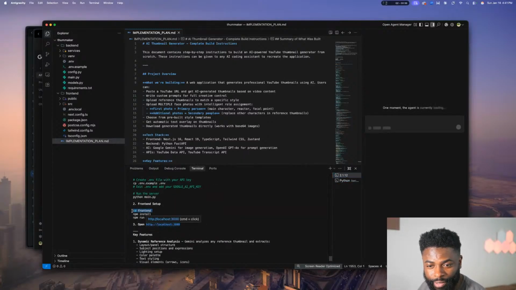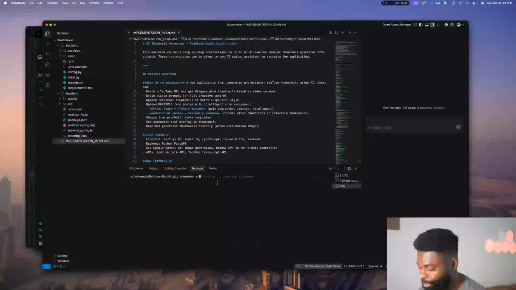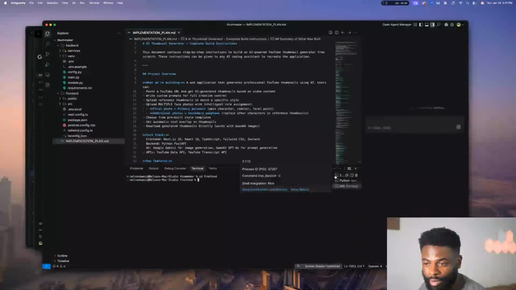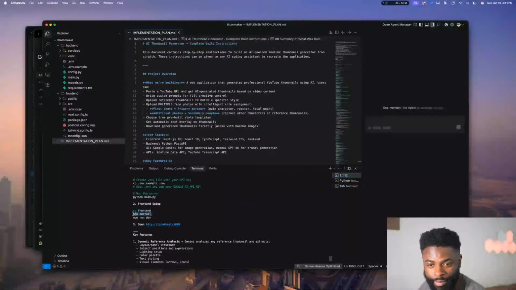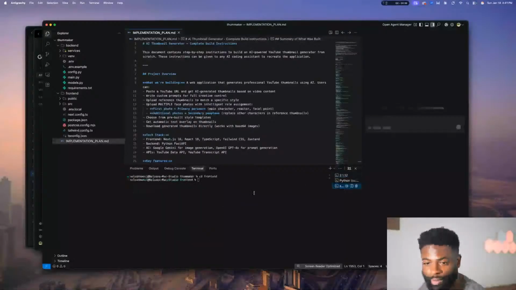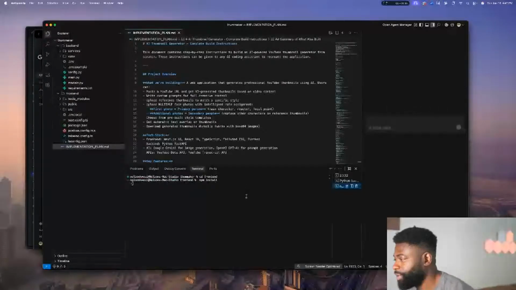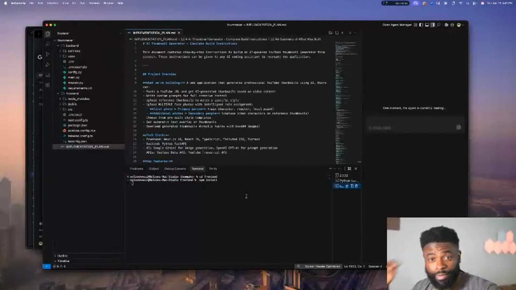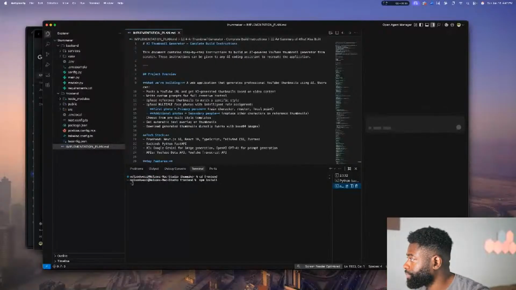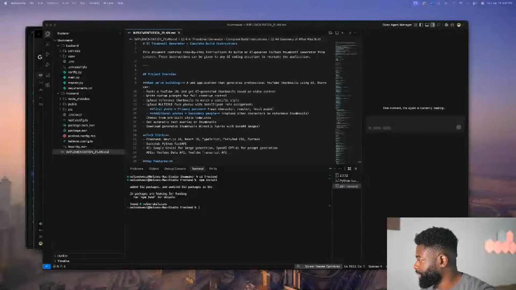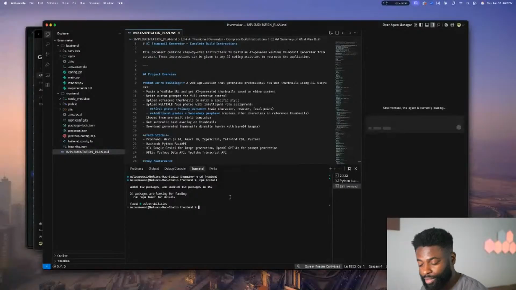Now we need to do the front end. So I'm just going to copy this, open another terminal. Do npm install to install all dependencies, and then run npm dev. So it is running dependencies right now. Yeah, if you have any questions, please leave them in the comments, and I'll do my best to answer.